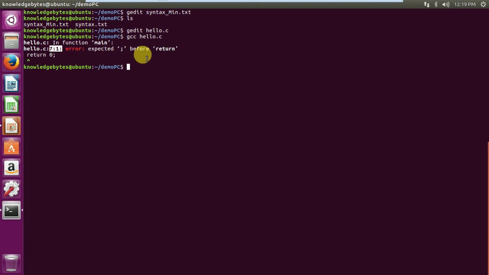Okay, in line number 7, somewhere before return a semicolon is missing. So compiler actually does what? It shows the line number. It may be the case that in that line there may be an error, or in the program above that line there may be an error. So we have to cross check the total lines before line number 7.